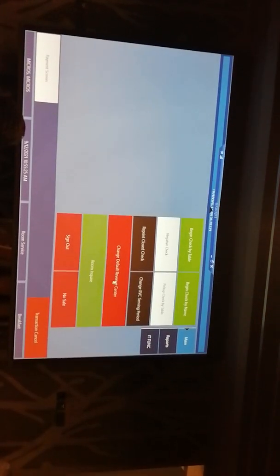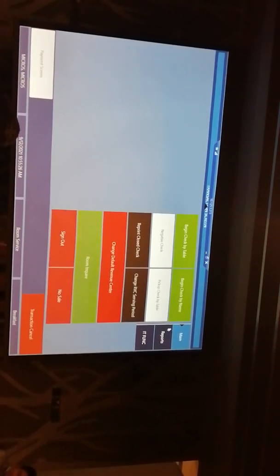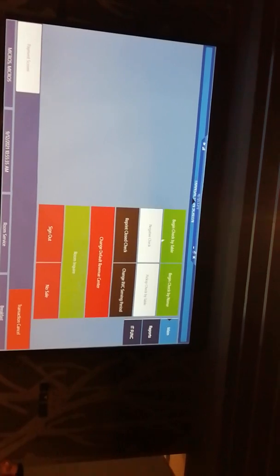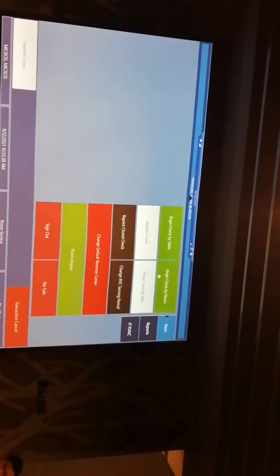Okay, so in the home screen you have the tabs here. You have the main, you have the report tabs, and you have the IT functions. So we're focusing on the main tab or main screen. So you have here the begin check by table, begin check by name.